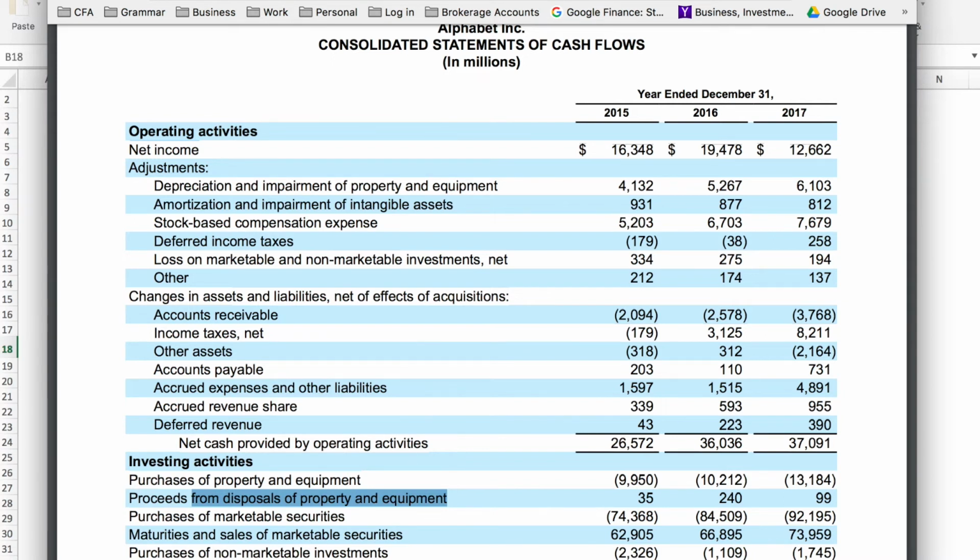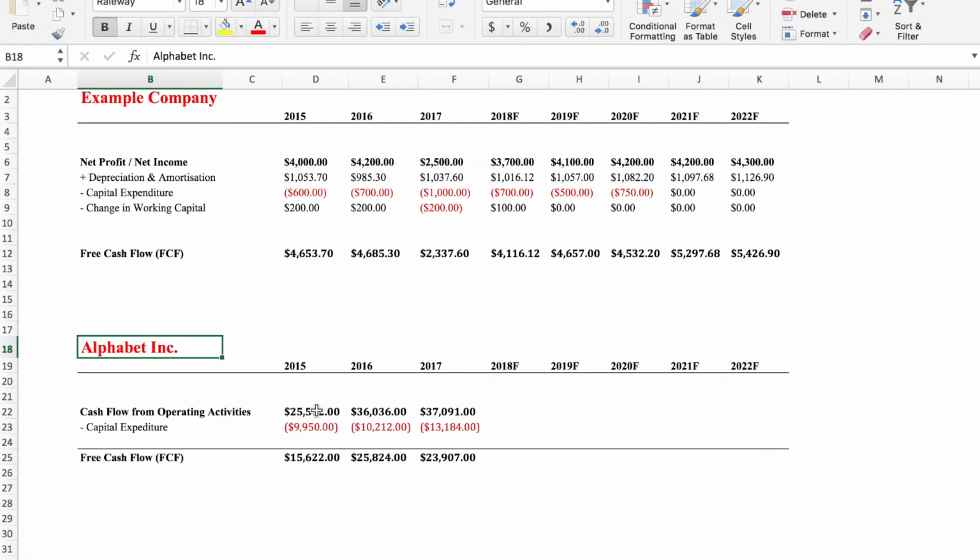So you can see back on the spreadsheet here that we have cash flow from operating activities, which I've taken straight from Alphabet's annual report, and the capital expenditure right here, and that gives us free cash flow.